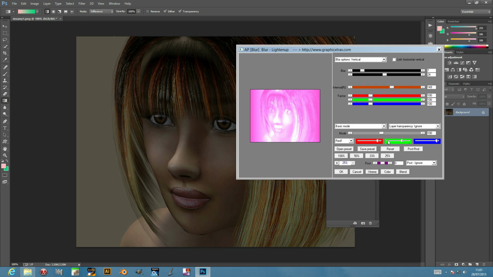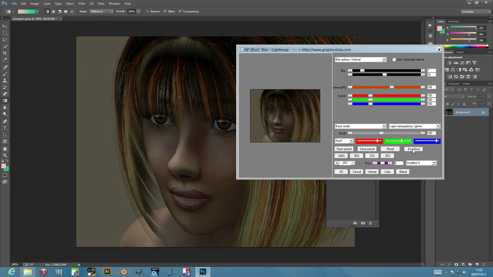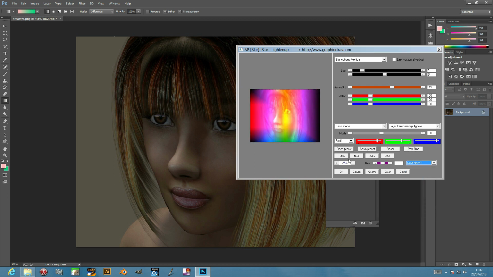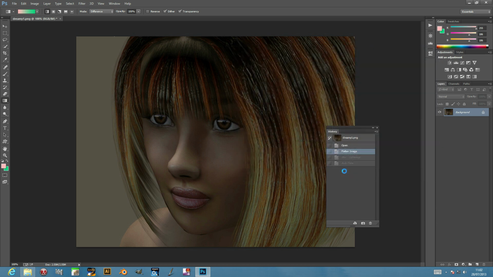And now you can go through the other options, which are the post randomization effects. They're basically gradients added to the overall image. So I'm just going to randomize that. So you can just add those as an overlay blend. It creates interesting color effects, quite quick and easy. I'm just going to quickly click OK at this point.